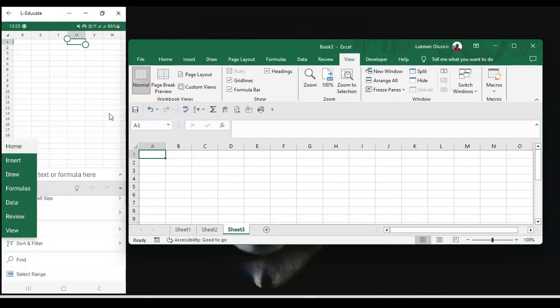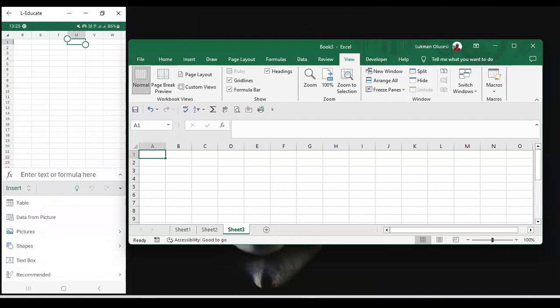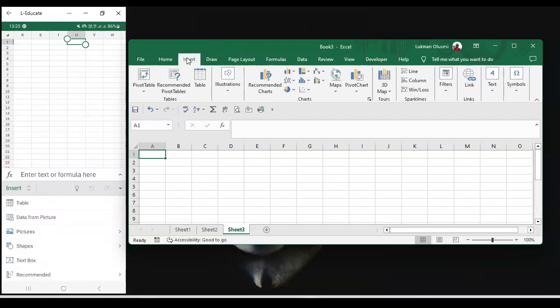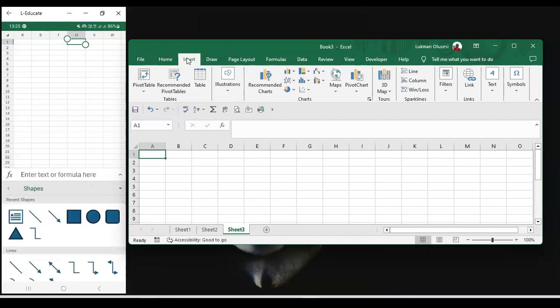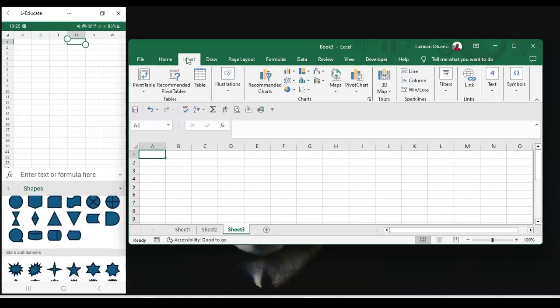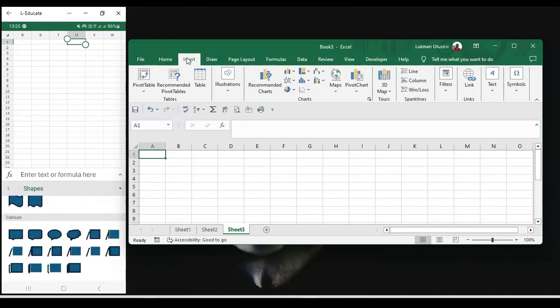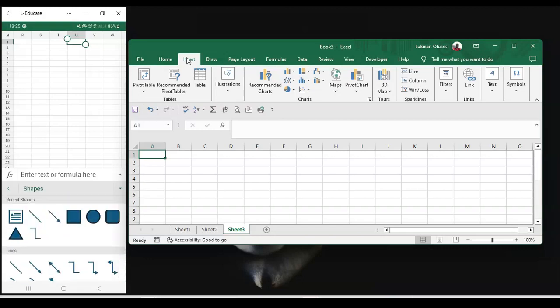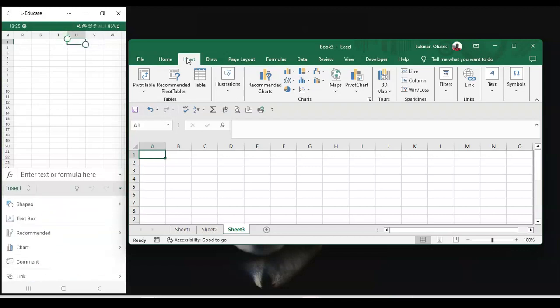Let's explore. Let's look at insert. If you click insert, you would see that you can insert table, you can insert data from picture, you can insert picture, you can insert shapes. Let me click on the shape. This is just awesome. But I must warn you, the experience from using a computer will never be the same as that using the Android. But we are really doing absolutely well. So you can insert a whole lot of things.